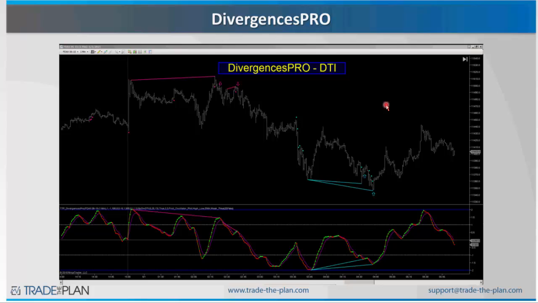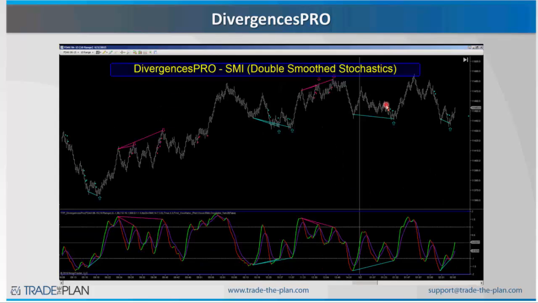This is the DTI, the Directional Trend Index. I believe it was, I want to say William Blau. I should know that. I think it's William Blau that developed this. This is a pretty interesting indicator, similar to the SMI. Here's a double smooth stochastics. This is the SMI.